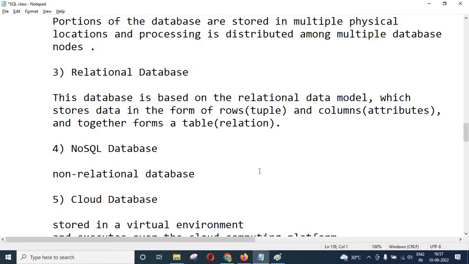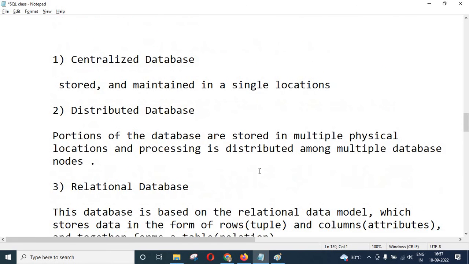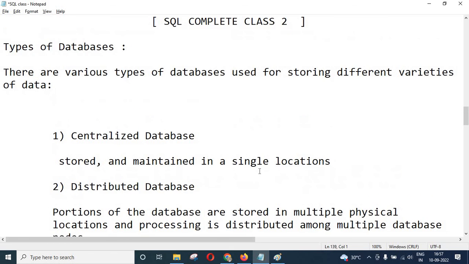Hope you understand what types of database we are currently using in this market. Maybe in future new database types will come, I'm not sure, but I have already explained the types we use currently. Hope you understand all these points.